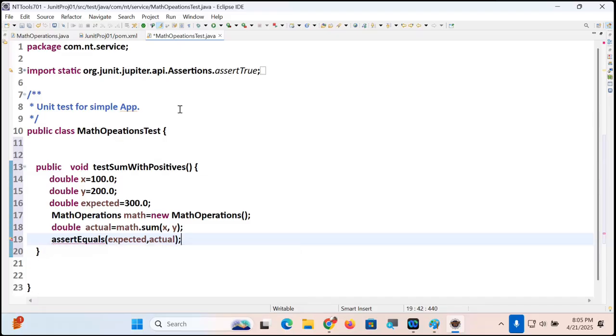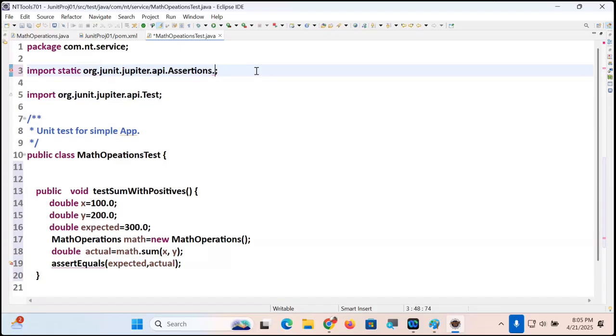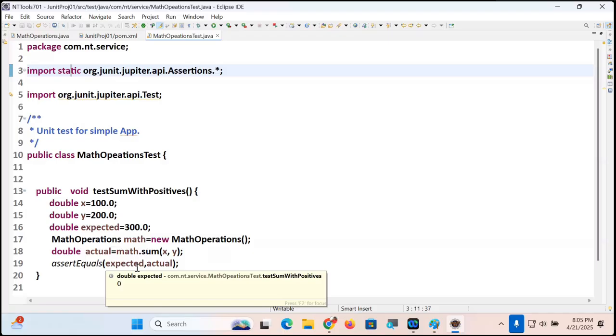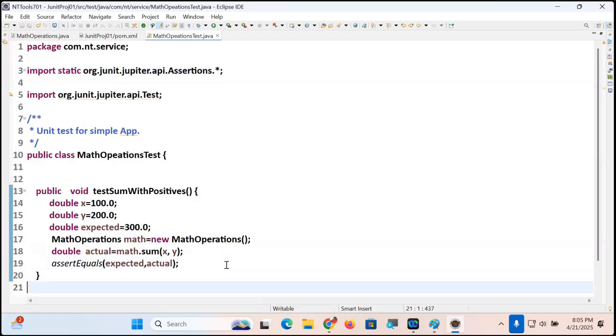Create method. No. Assert true only is imported. Here I will say star. The class is imported now, my dear, and static import is done. It has overloaded versions, taking byte, short, int, double. All the expected things are there.